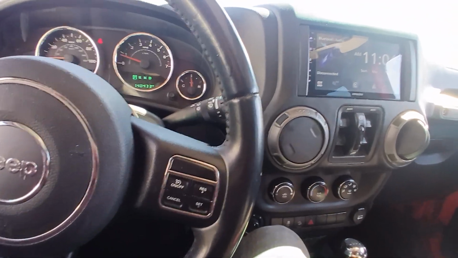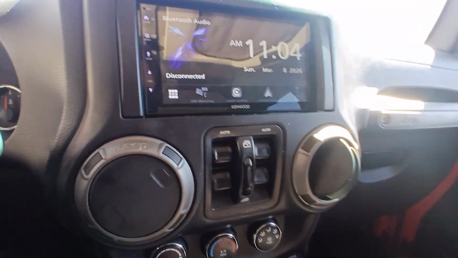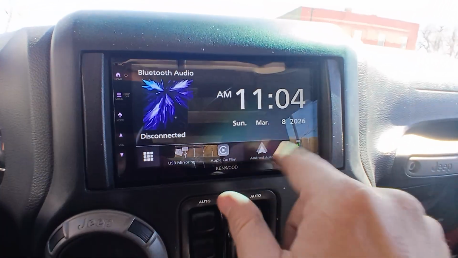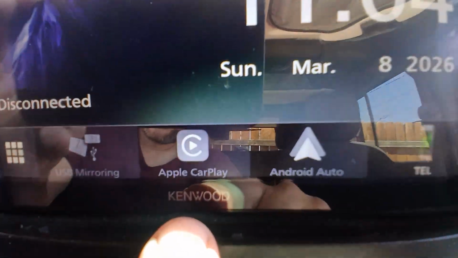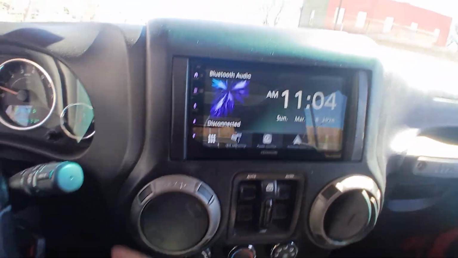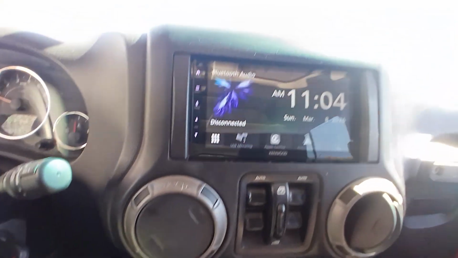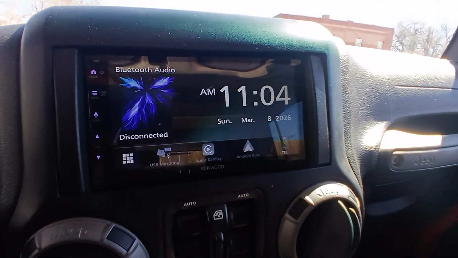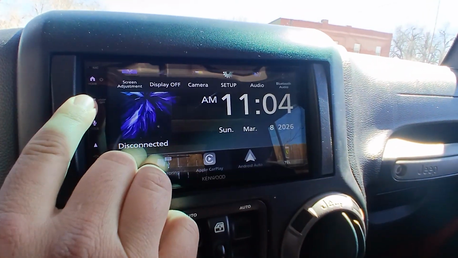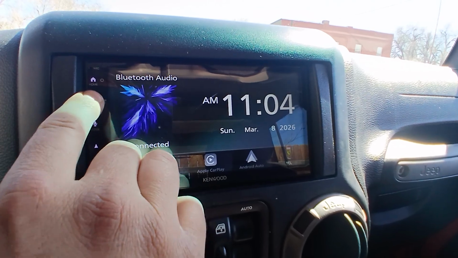Hello, today I'm going to show you how to adjust your language settings between English, Spanish, or French from an aftermarket radio Kenwood device. So first, make sure your vehicle is powered on, which this currently is, and your device is fully powered. And then from here, you can access your settings options from here.